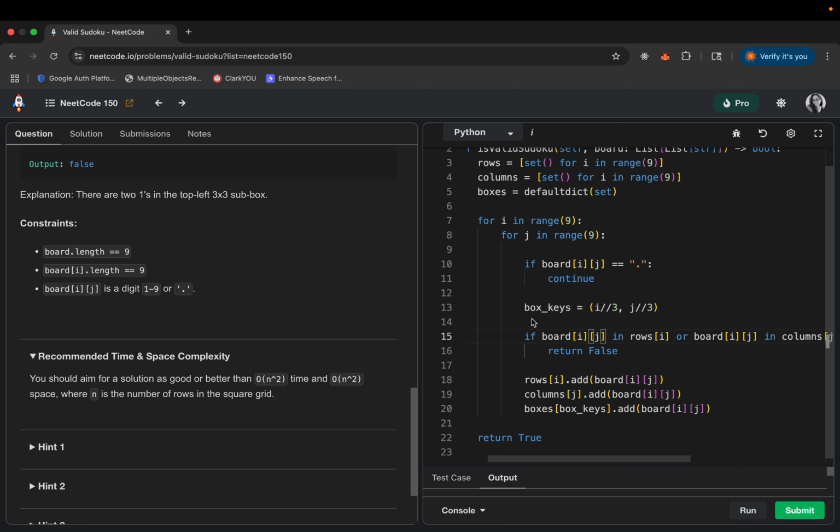The same goes for space. Our row, column, and box trackers are always the same size. So the overall efficiency is constant both in time and space. So our solution fits big O of 1, constant time. And that's our problem 8 solved.